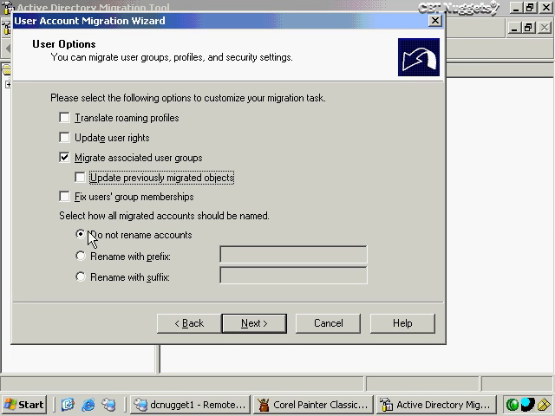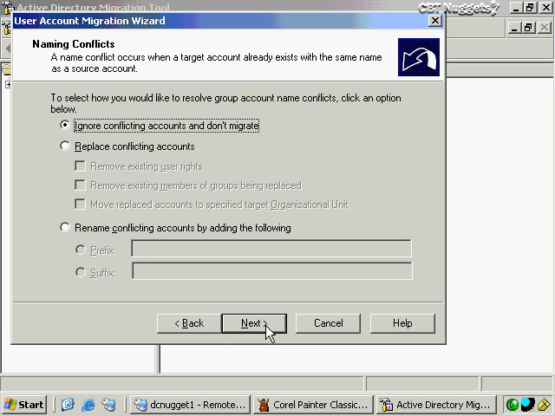Now I can also choose not to rename the accounts, but on the other hand, if I want to easily identify them as having come from a different location, I can give them a prefix or a suffix. I just might tack on to the beginning CBT, T, N, dash, and then it would be whatever the name of the user or group is, in this case, users. I'm not going to rename the accounts. There's no need for that in our particular case.